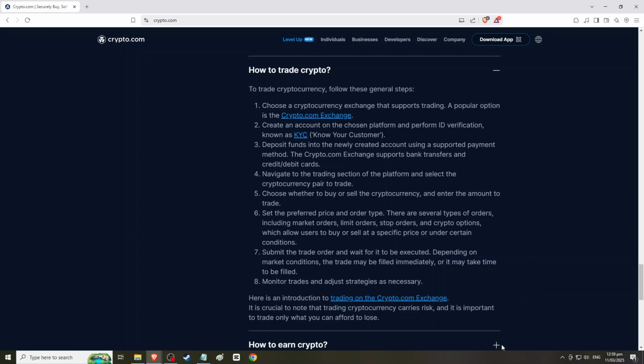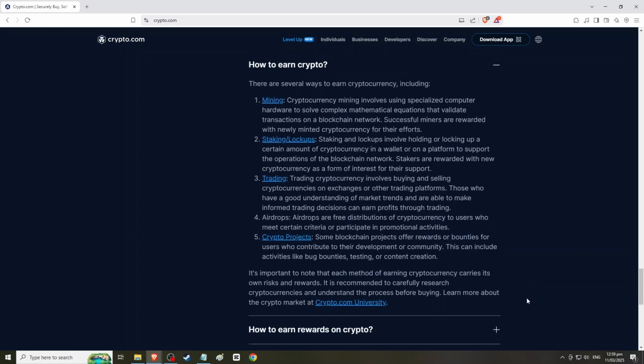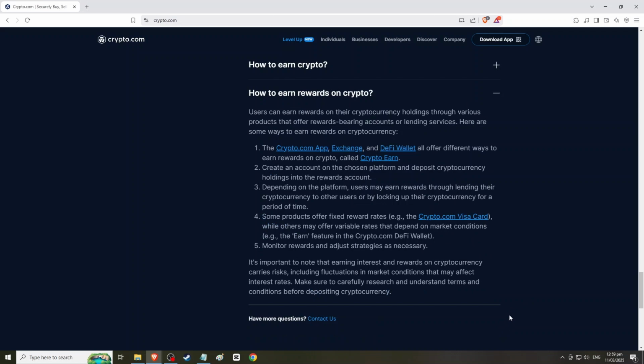After confirming, keep track of your transaction. You can view the status of your withdrawal in the Crypto.com app under Transaction History. Once the transaction is confirmed on the blockchain, check your external wallet to ensure the funds have arrived.